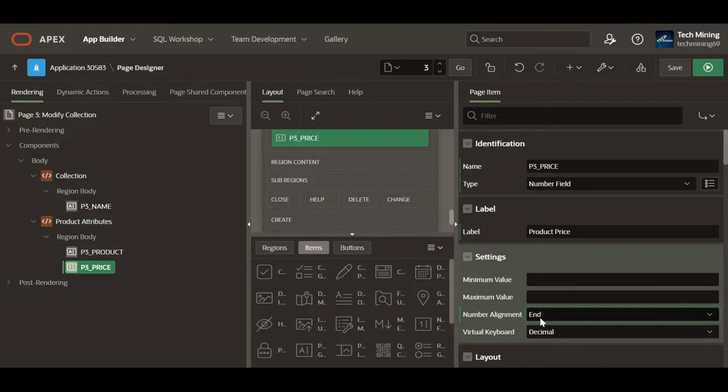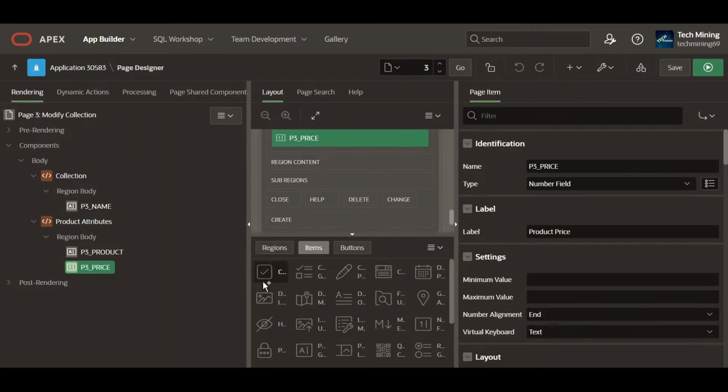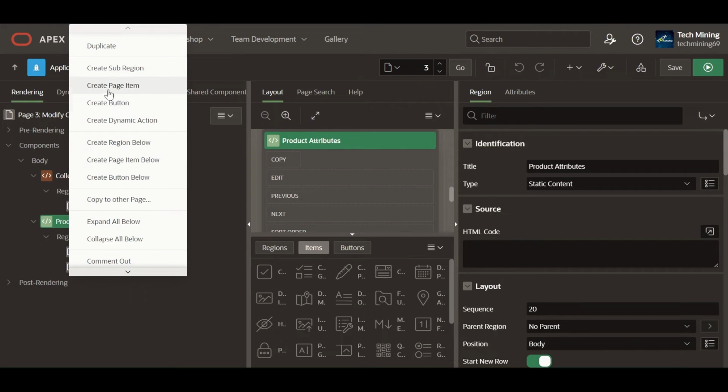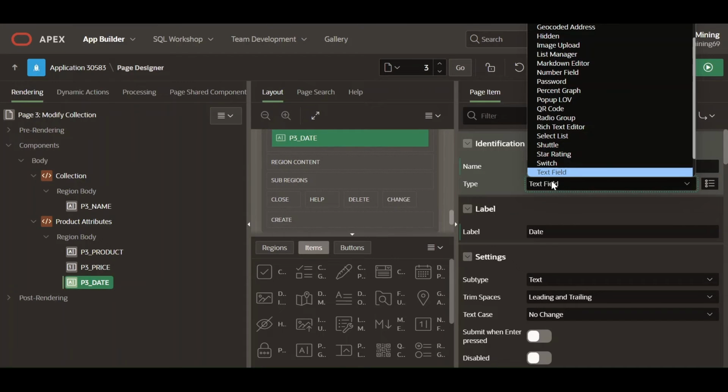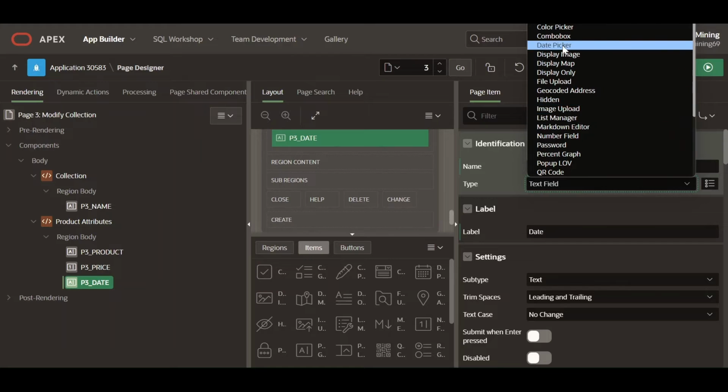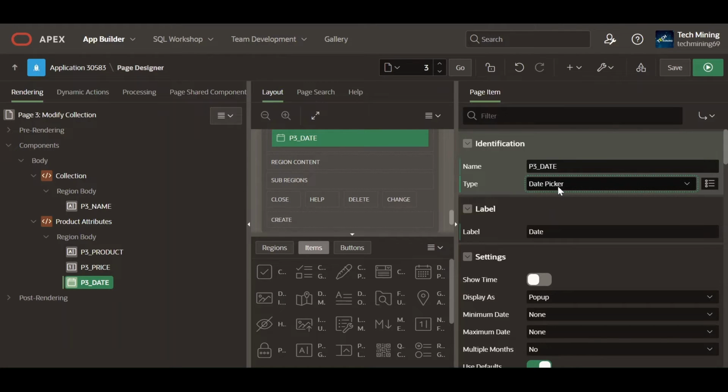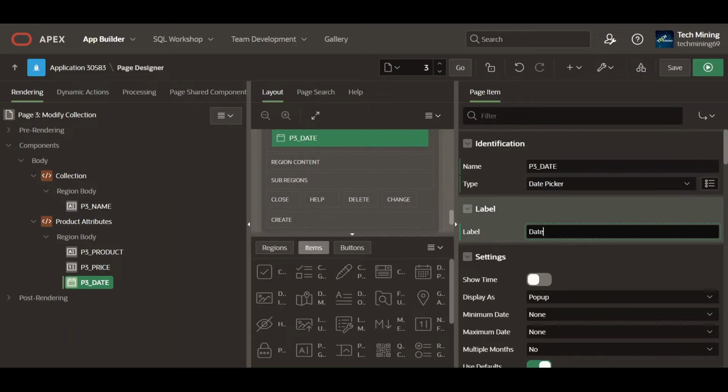Select how to align the number that displays. Select Virtual Keyboard to Numeric, for only numeric keyboard acceptable. Date Picker allows users to enter a date, and opens a date picker as a pop-up.